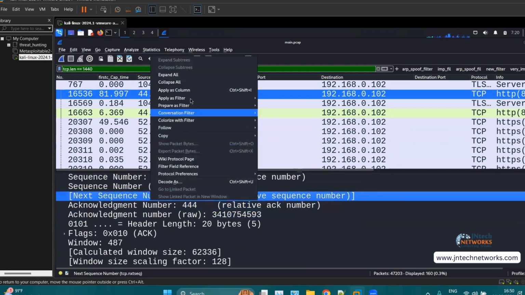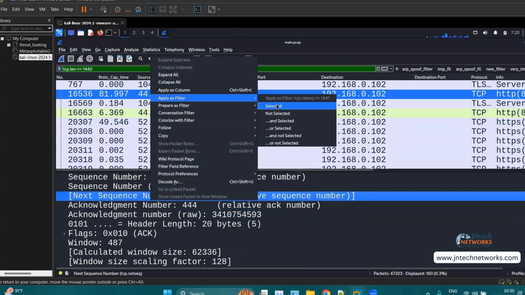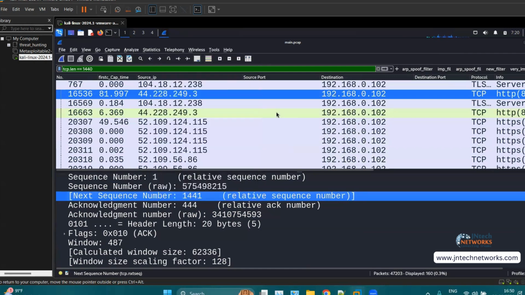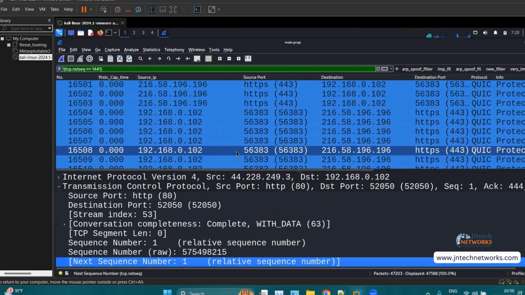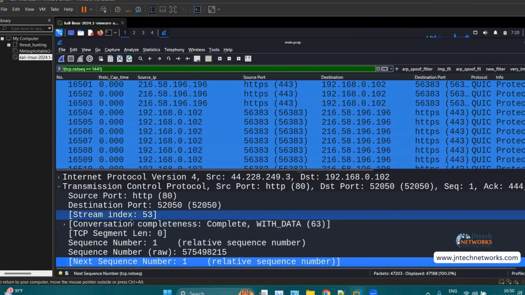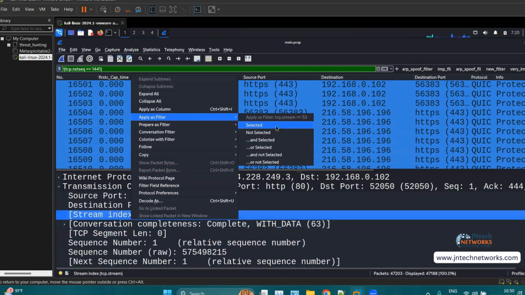Let's say we right click here, apply as filter. We have selected, which is the equal sign. If I click on not selected, which is the not equal sign, Wireshark will show me every packet apart from this particular filter. So if I click on not selected, you will notice a small sign before it, this one. So this is like the not selected sign. So here we have selected and not selected.